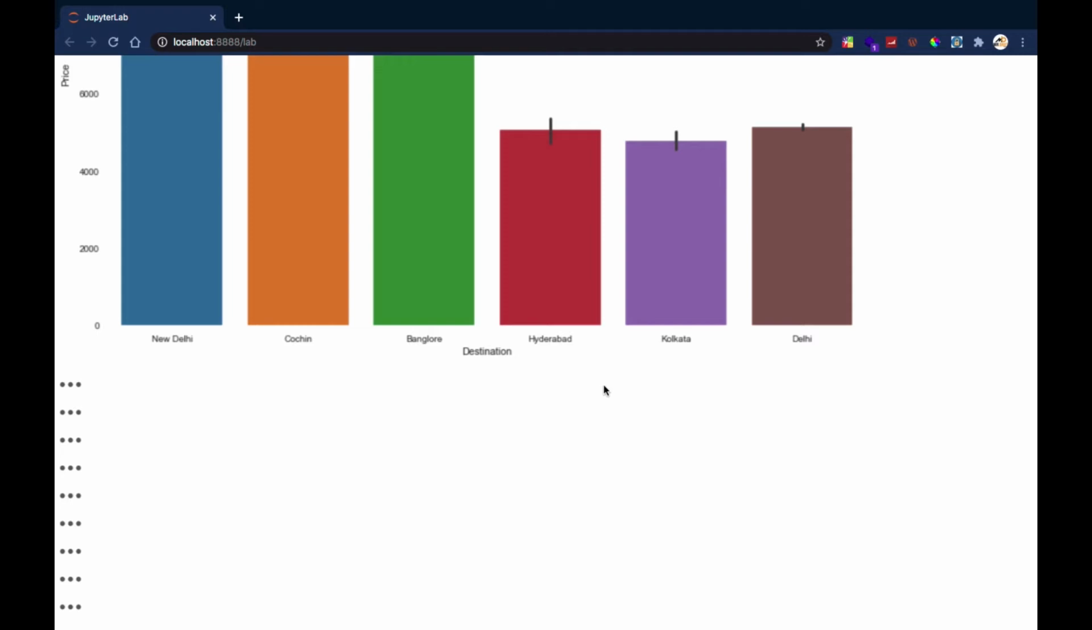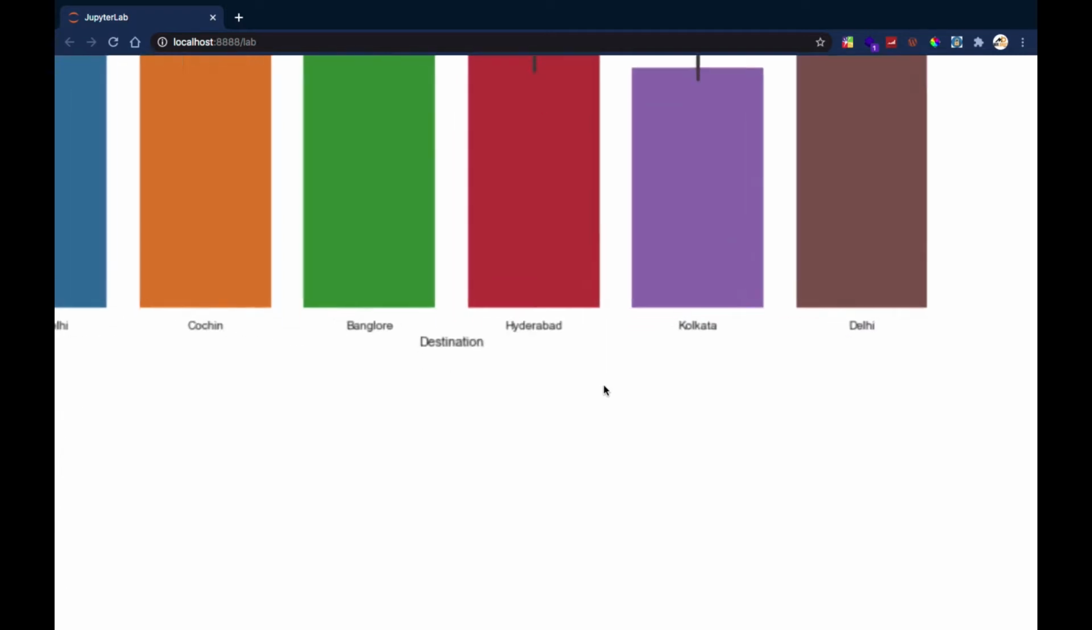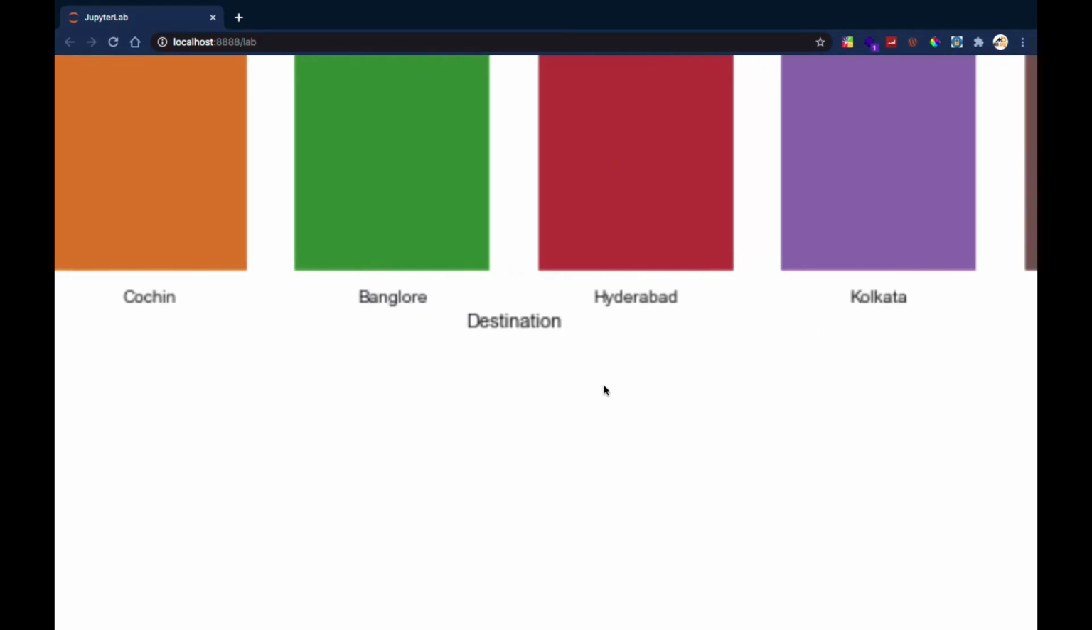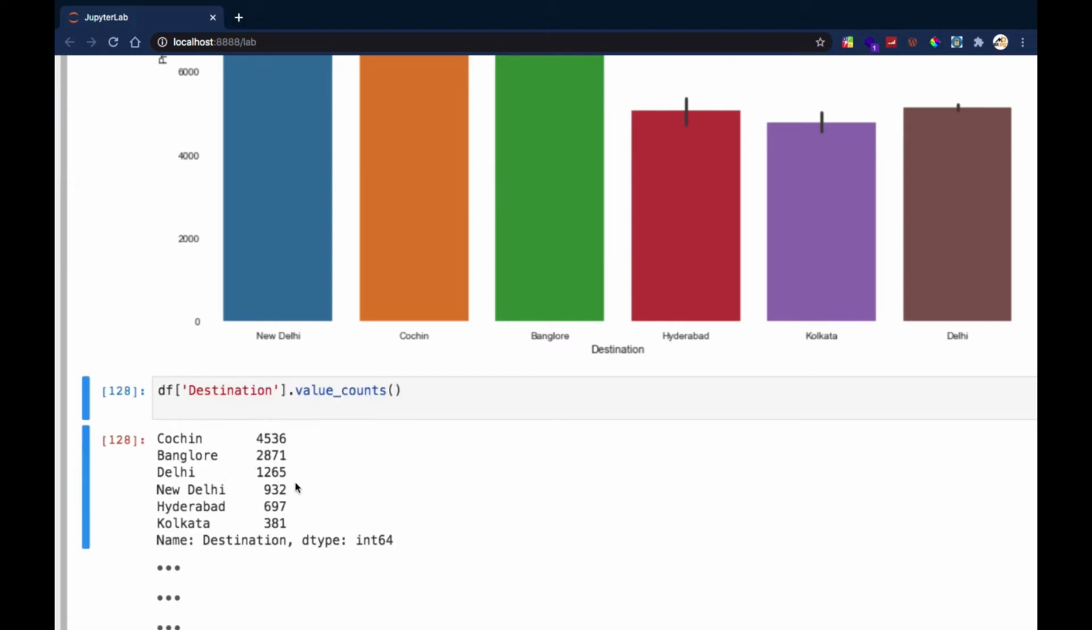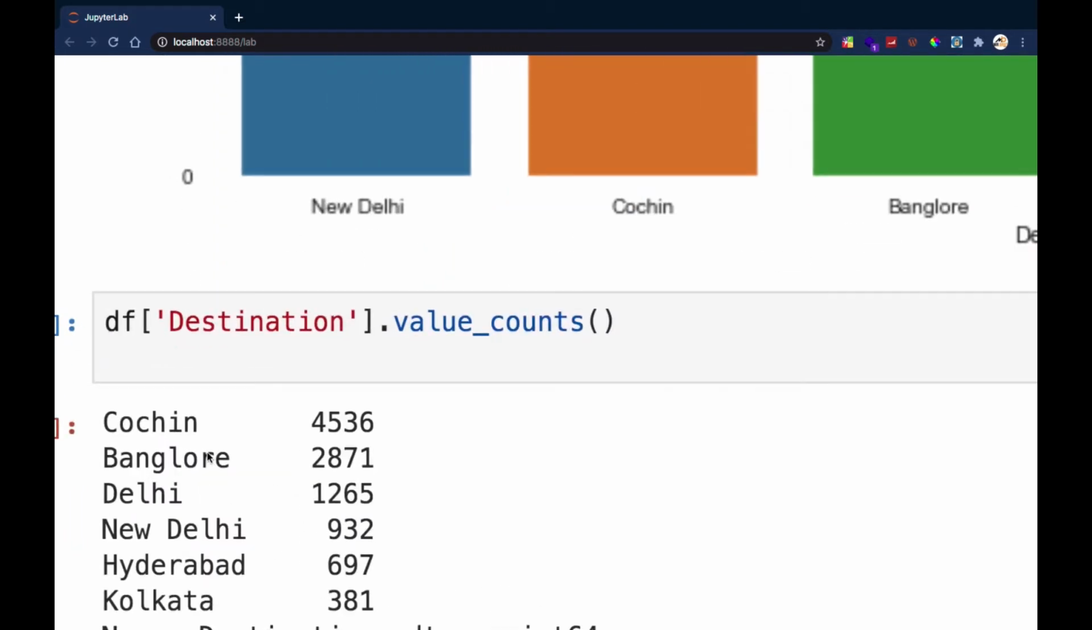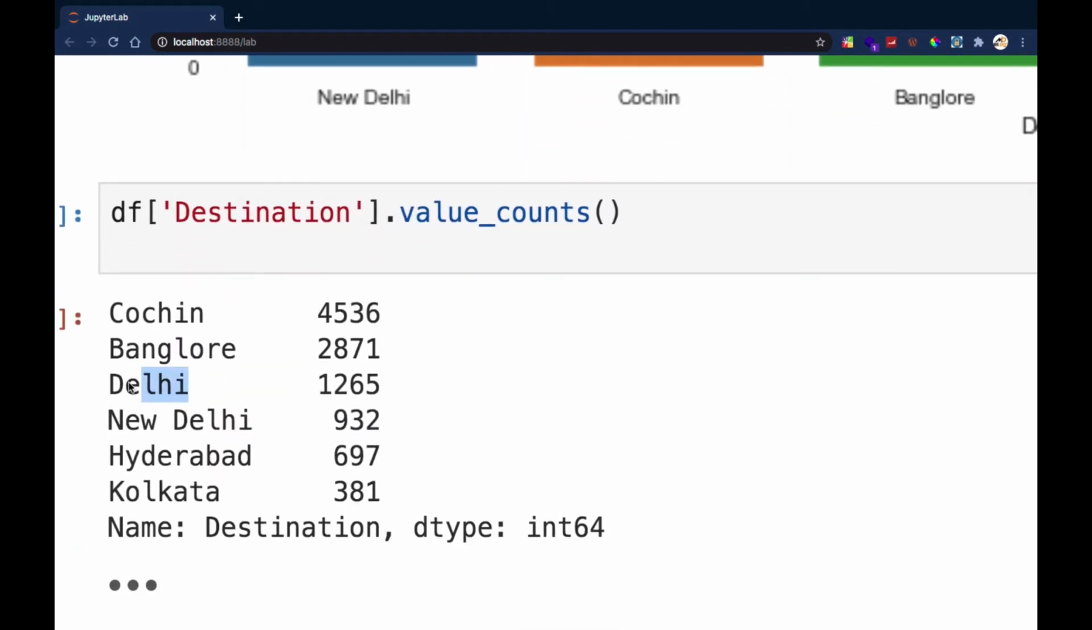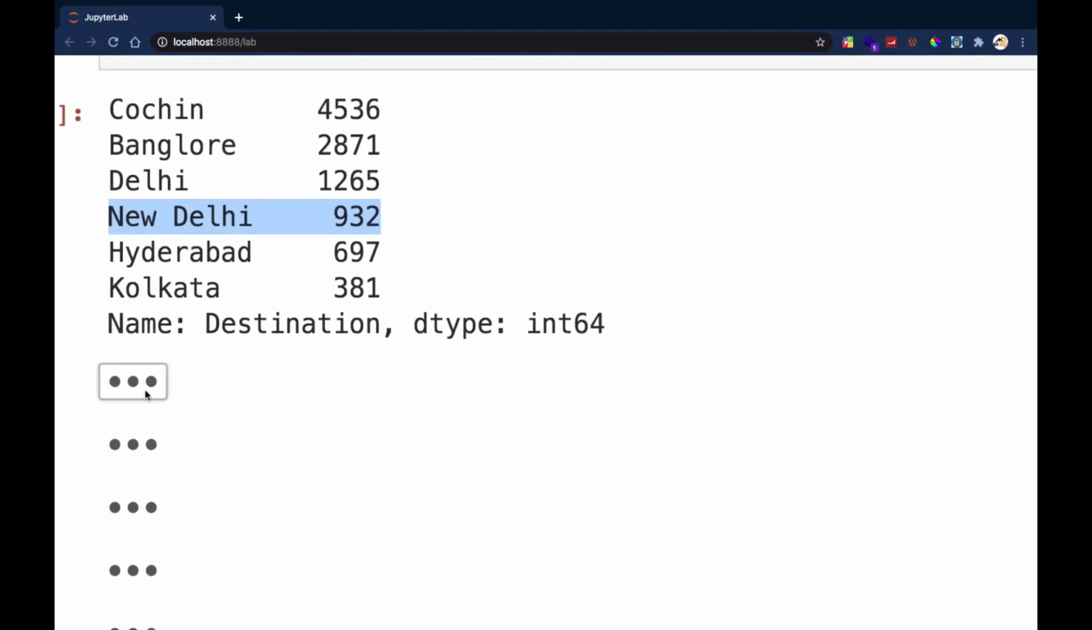So it's our task to actually prepare that. So instead of New Delhi and Delhi, we're going to merge these two, right? Whenever we see New Delhi, it's just the same thing as Delhi. So we're going to prepare that one. If you see the value counts over here, you can see that we have Delhi here, and then we have New Delhi here. So we're going to deal with that, right?